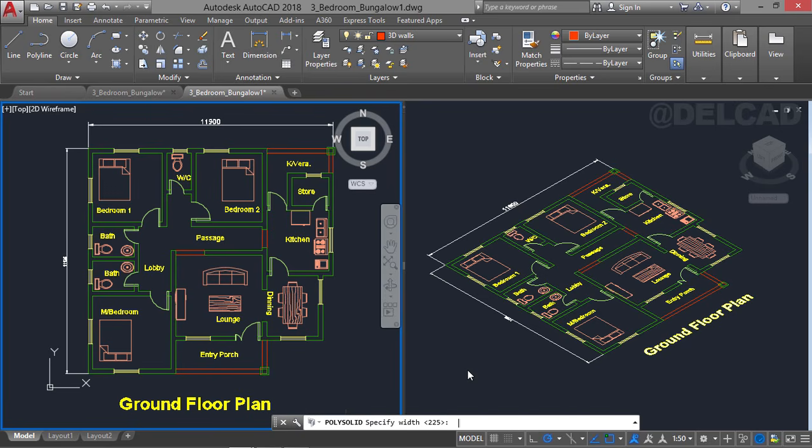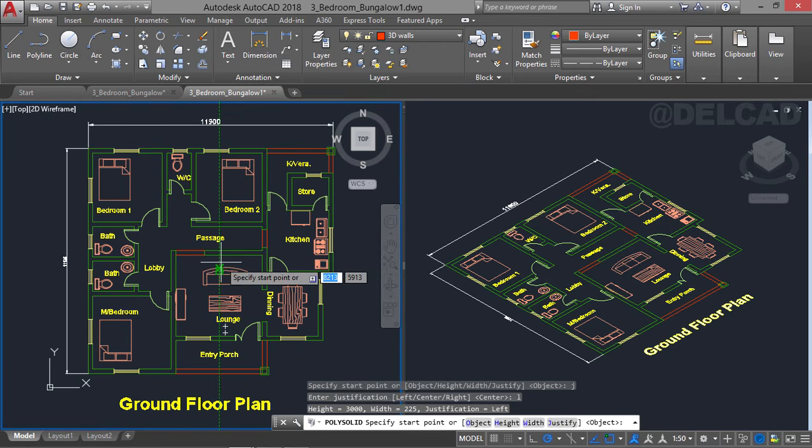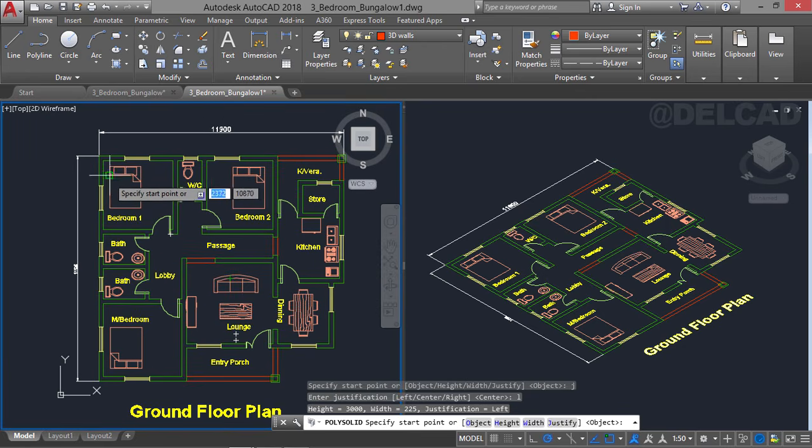And then I'll type W for width, and in this case I'll type 225 millimeters, which is the width of the wall of this very particular building. And then I'll type J for justify, and for the justification here I'm going to go with left justify, and I'll press enter. And then I'll move over to where I have the 2D floor plan.